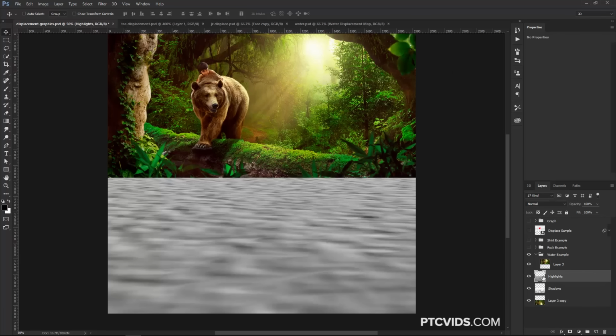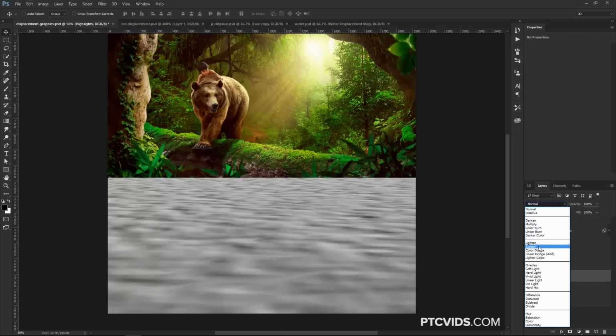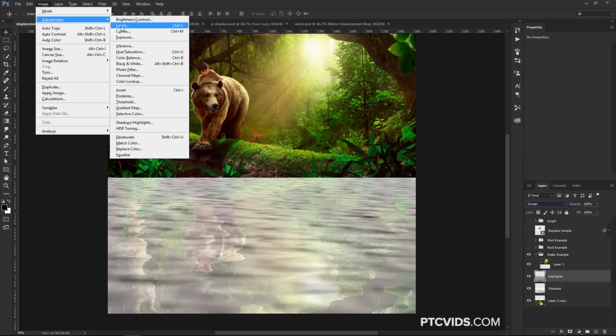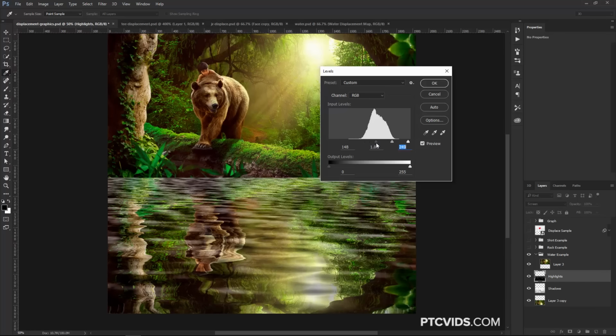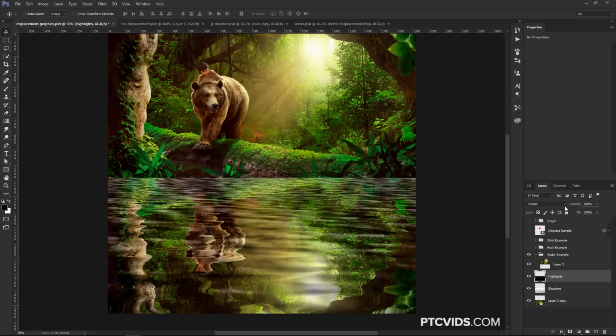Enable the highlights layer and switch the blend mode to screen and do the same thing, but this time we're gonna work with the brightness. So about this much, and then hide all the other values by making them darker. So maybe something like this, and press OK. And you can of course adjust the opacity to make the highlights look good on your image. So maybe something like that.